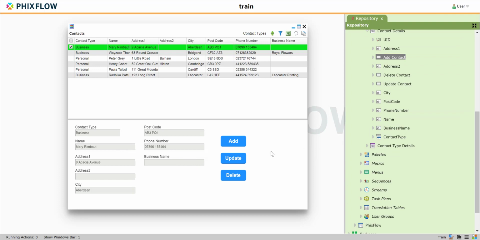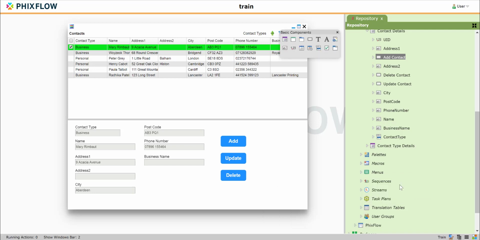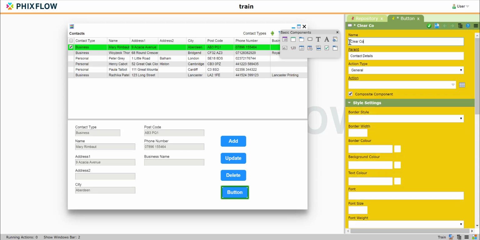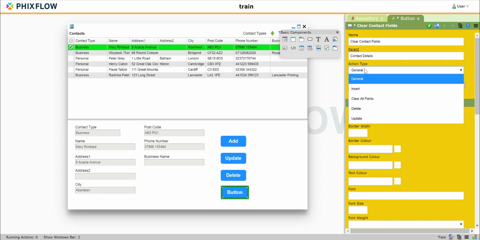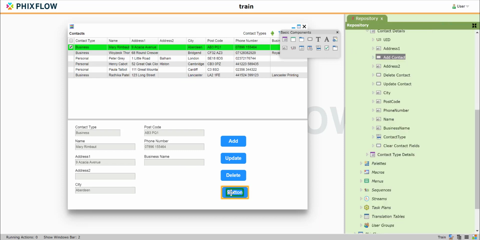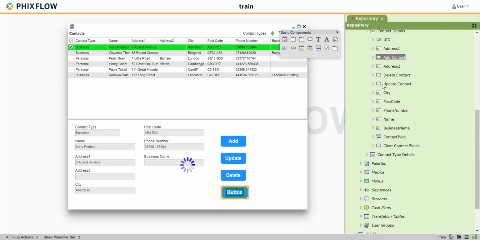Next, we're going to add a new type of button. Open the palette, add a button. We'll set the name for the button to be Clear Contact Fields. And we'll select the action type to be Clear All Fields. For the time being, we'll set the label to be Clear, just to illustrate what this does.